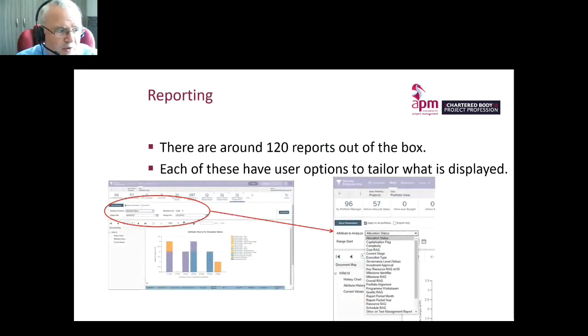In terms of the reporting itself, like I said, there was lots of reporting available. There were about 120 reports out of the box, and each of those reports could then be configured, and there were drop-down lists. So the use case for the reporting is to use it live.